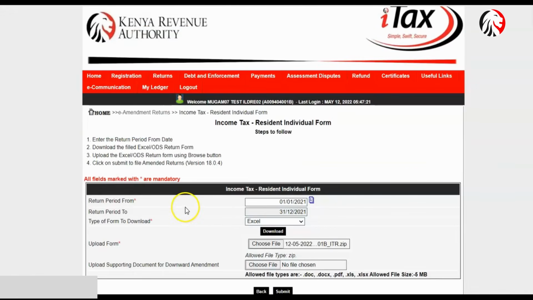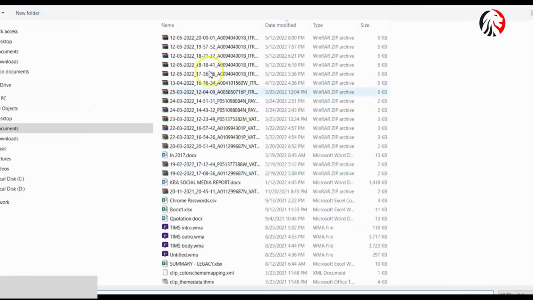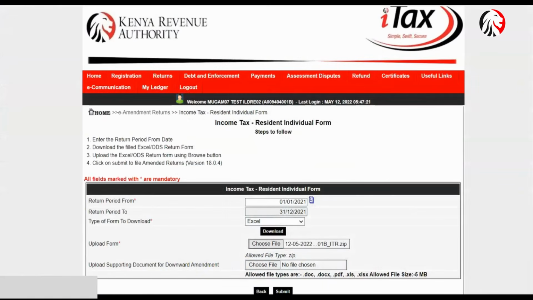Once the return is validated successfully, go back to the iTax portal. We had already selected the type of return as amended and the return period. Click on Choose File and Upload Form to attach the zipped file, which is by default saved under Documents. Open it and then upload supporting documents.